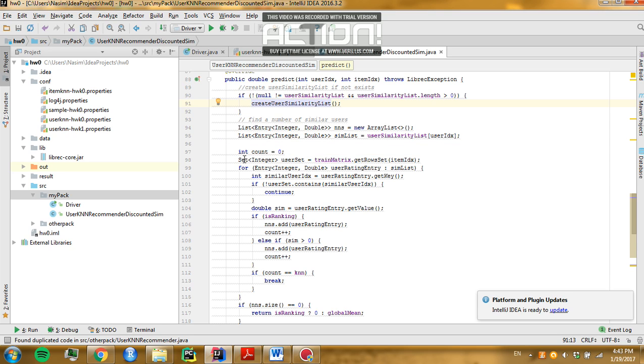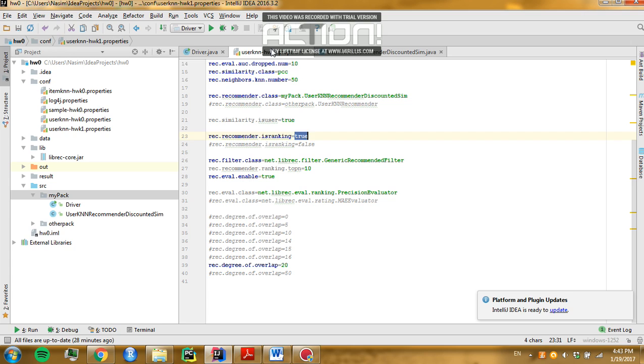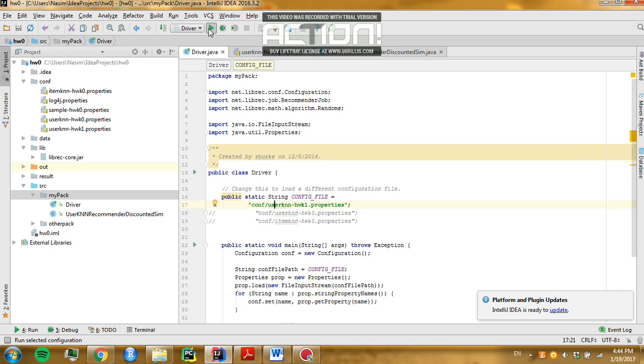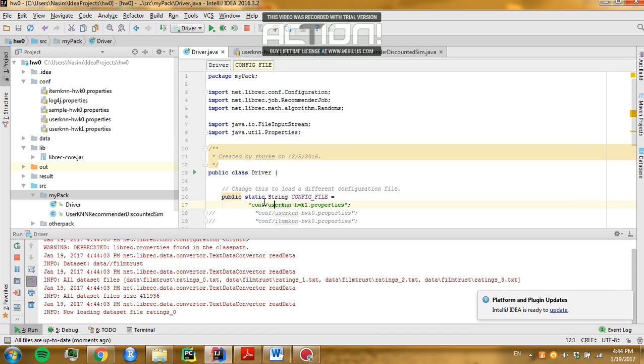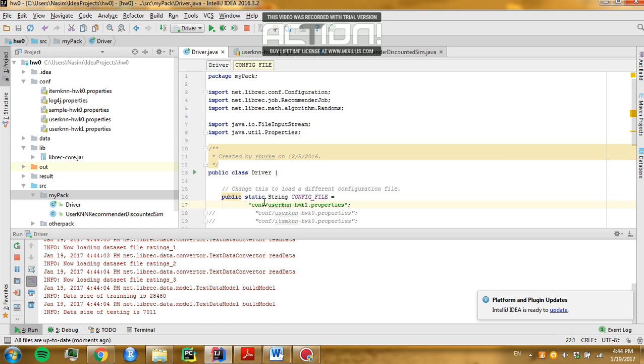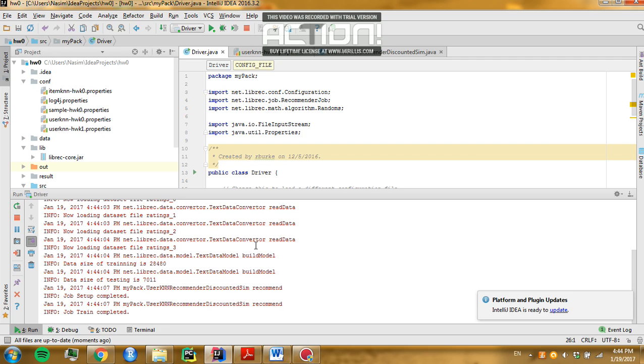Now let's run the algorithm for a degree of overlap, when the degree of overlap is equal to 20, and let's calculate the precision for this. So it takes a while to compute the precision.